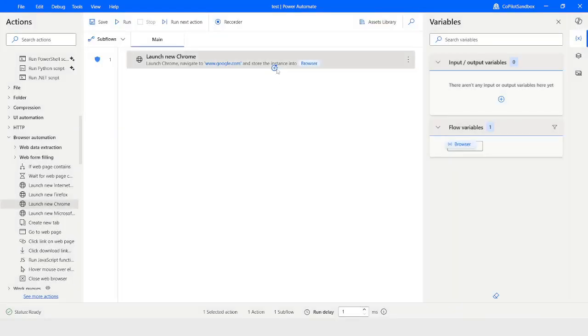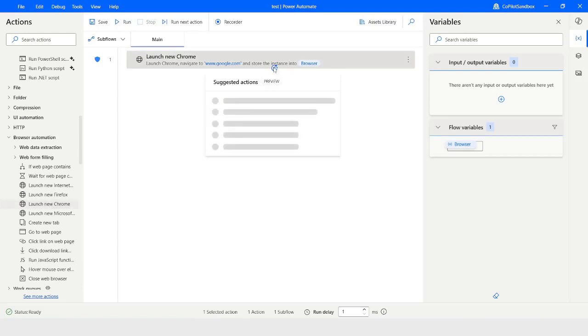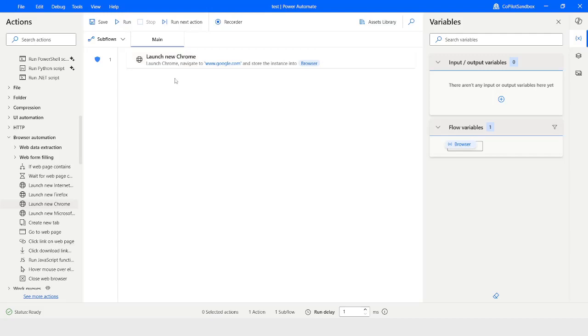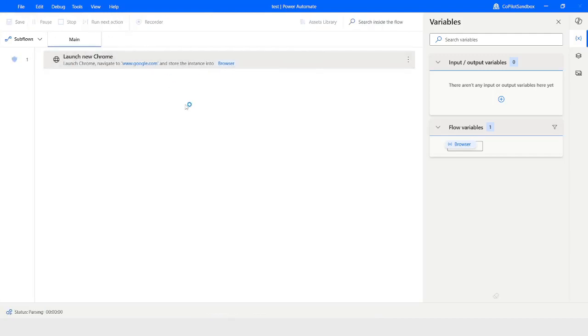Now here you can see this small icon. This icon you can use for suggested actions. This suggested action gets generated using artificial intelligence, right? The moment you click on it, you can see that you have actions that you can use further. So what I will do is first click on run so that it can navigate to the google.com site.